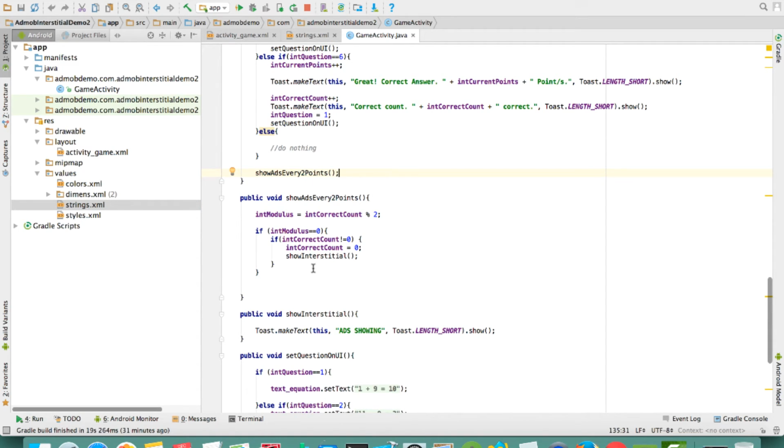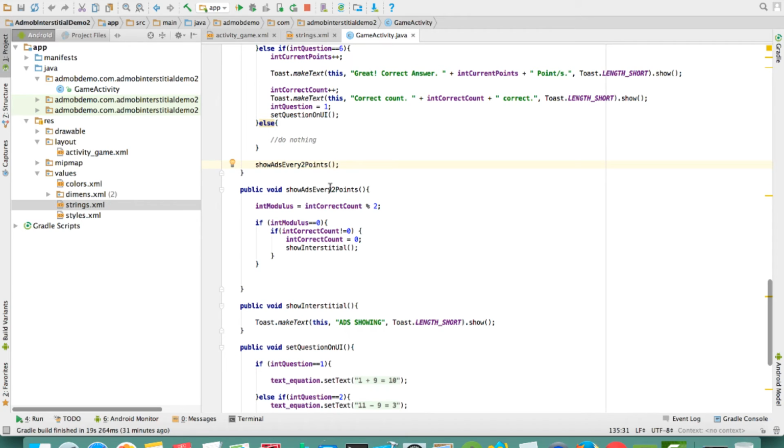And here, since I show ads every 2 points, it is where I put the show interstitial code, because this is where the ad is shown. So this is where the ad goes to show another part, the next part of my code.